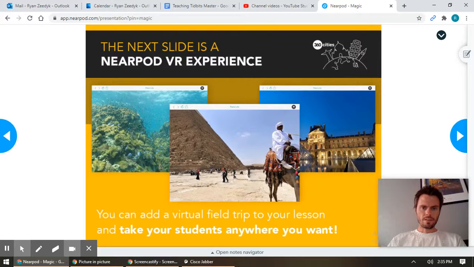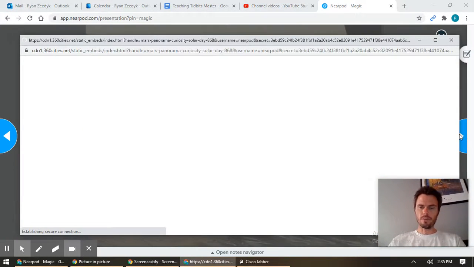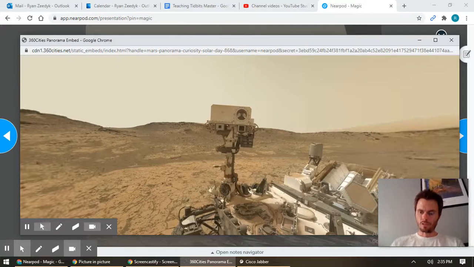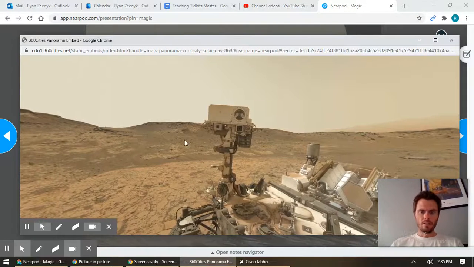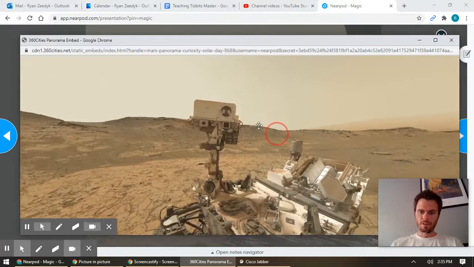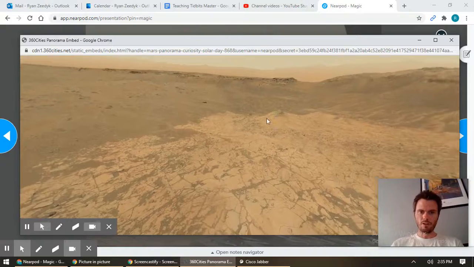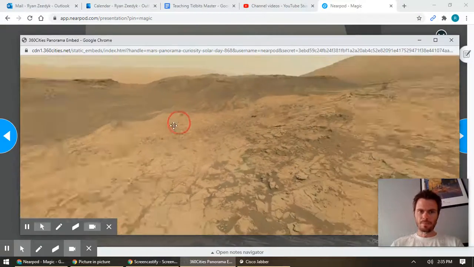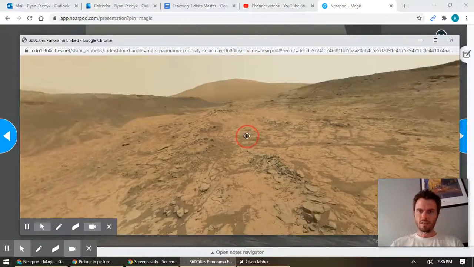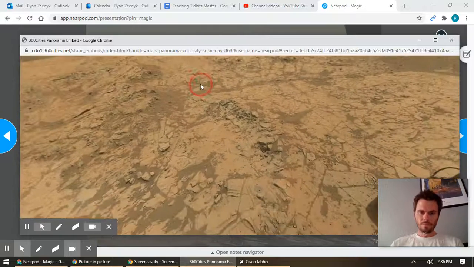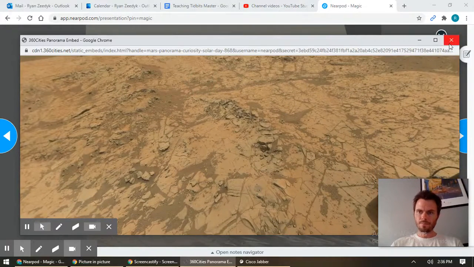It says the next slide is a Nearpod VR experience. So you can imagine this is built into your slideshow, and you have all your students, assuming that the technology works, right? They get dropped into this 360-degree view of, I think it's the rover, on Mars, and can explore around that way.